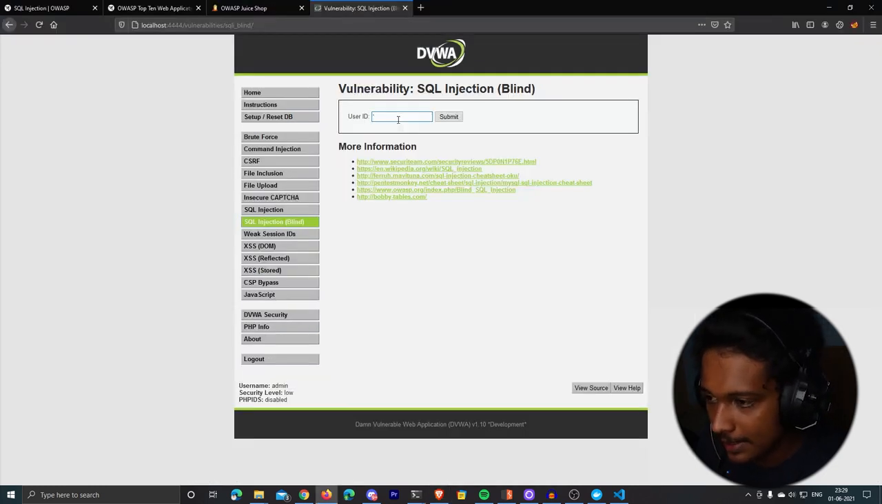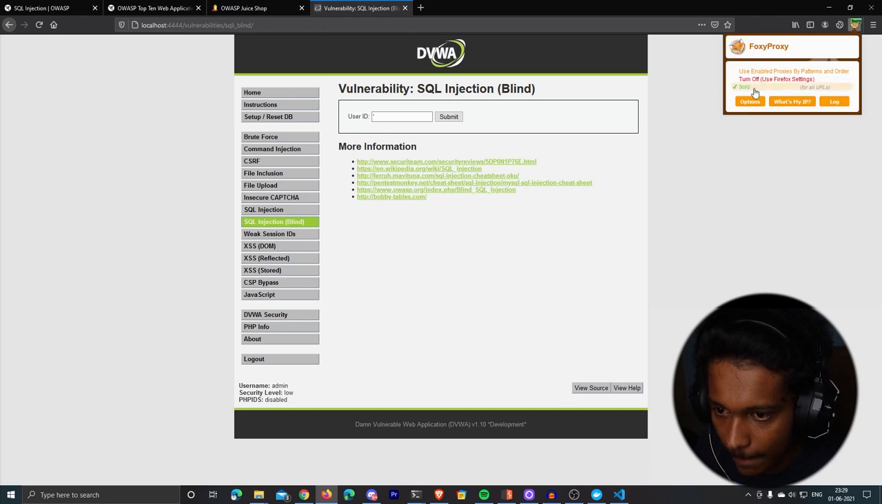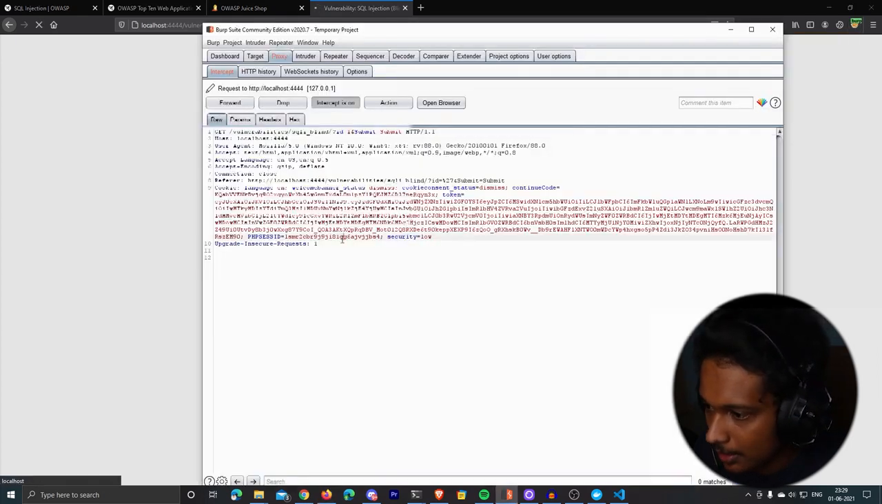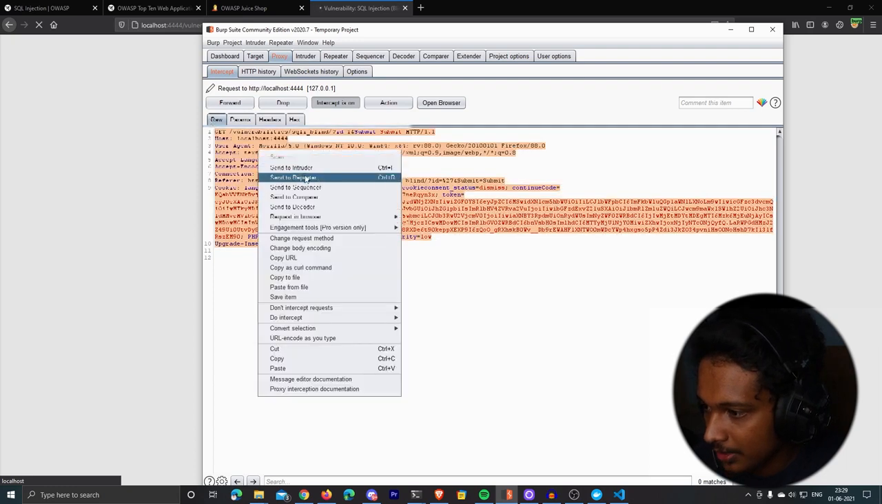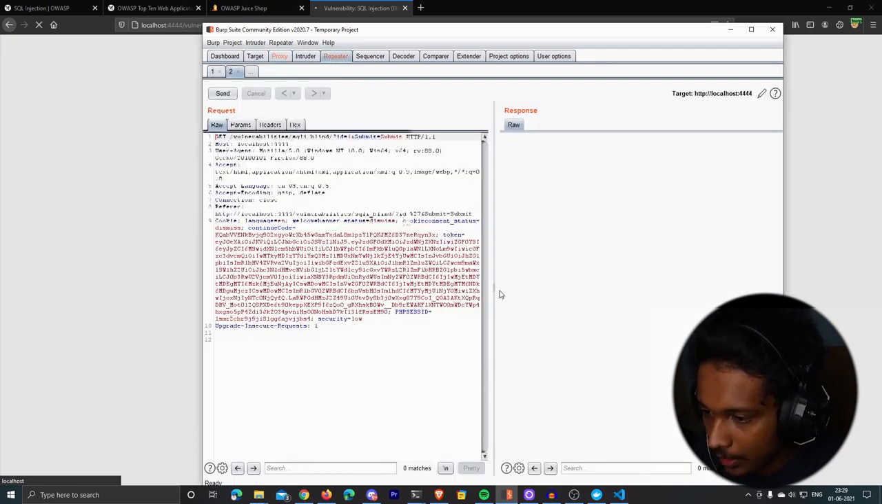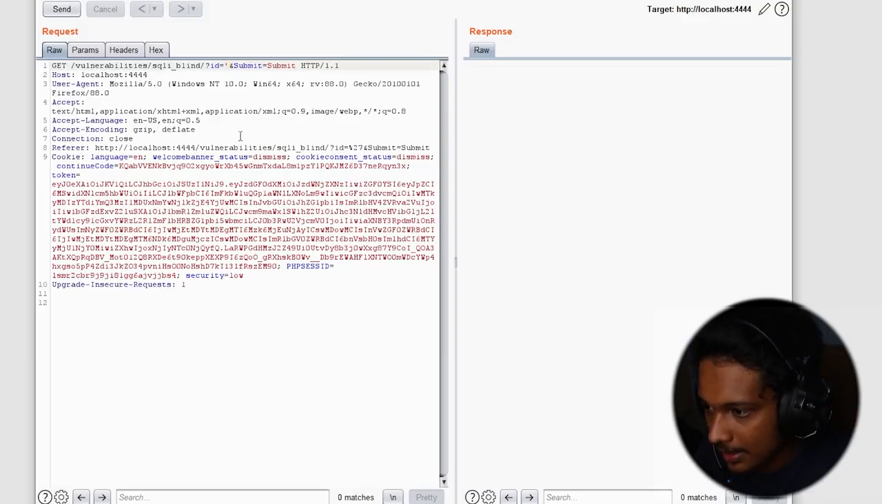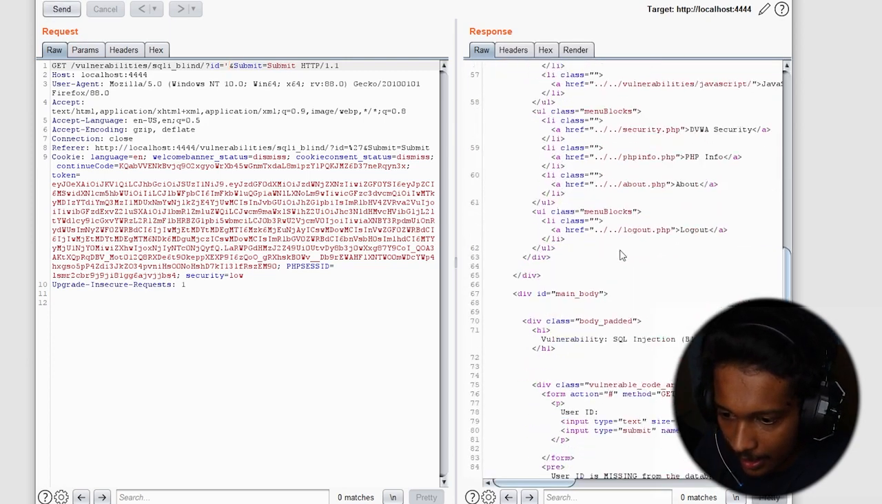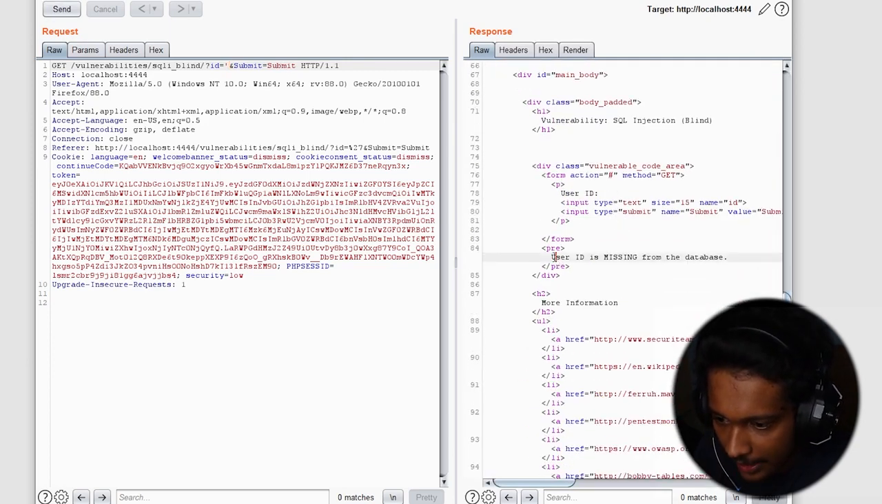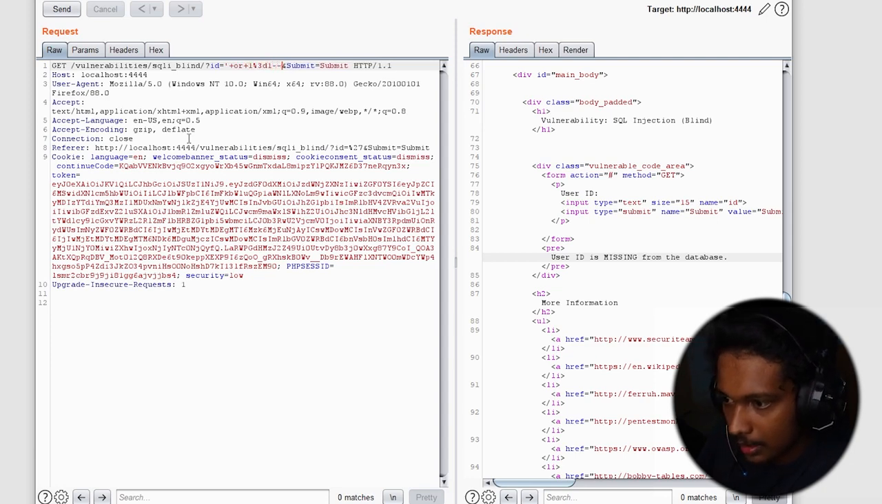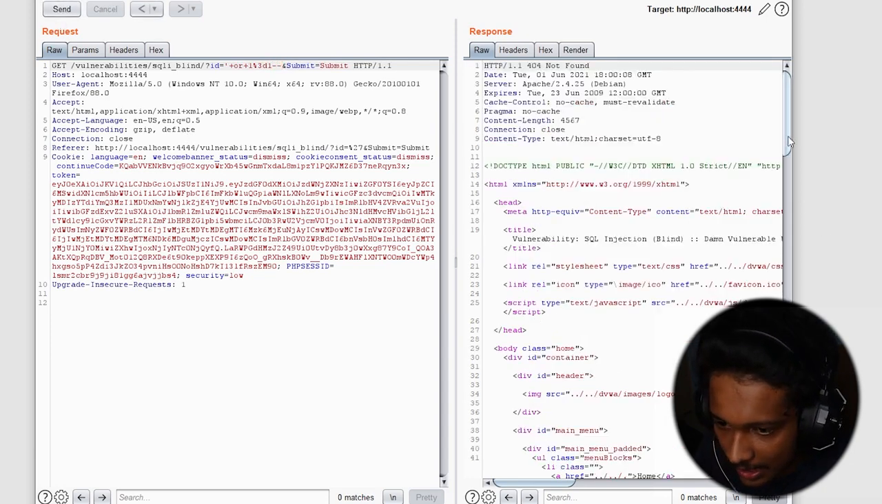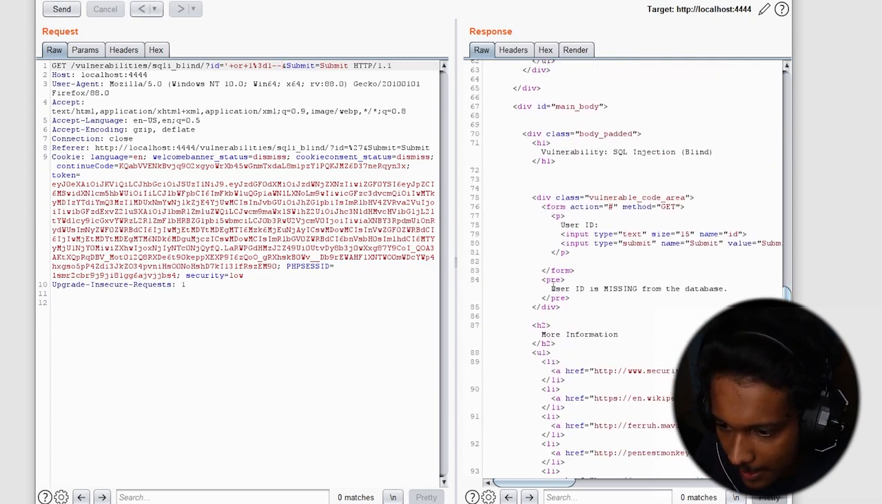If I give it a single quote and intercept this with Burp and click submit, okay, this is the GET request that we are sending. I'm going to send this to Repeater, and here you go. This is the request. Instead of 1, I'm going to give it a single quote and click send, and it returns saying that user ID is missing from the database. Okay, I'm going to add an OR 1=1 and then comment out the rest of the statement. Let's send this now. And it still says that the user ID is missing from the database.